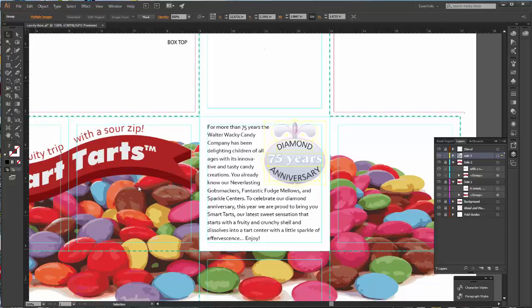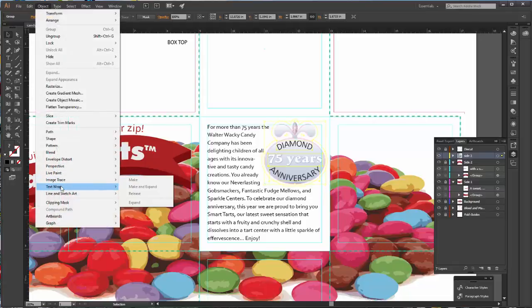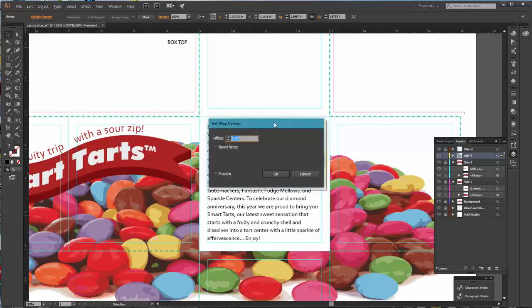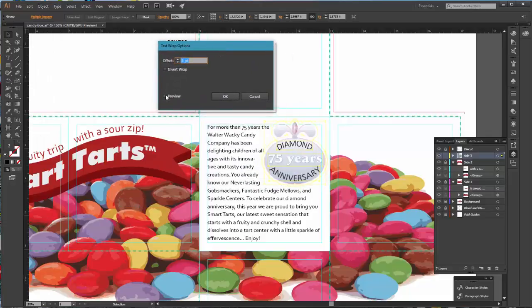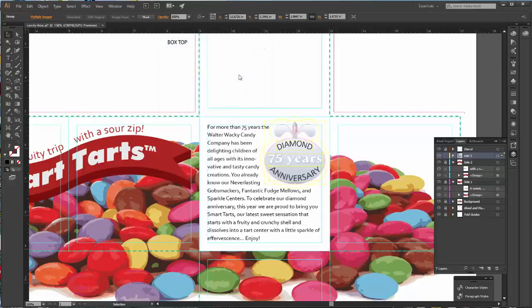Applying a text wrap to an object forces the text to flow around it instead of running in front of or behind it. We're going to open our text wrap options next by going into Object, Text Wrap Options. And let's slide this over to the side. I want to select my preview so I can see any changes that are going to be made. We want to increase the offset field from 5 to 9 points. You can see how that changed, and then select OK. The offset value defines the distance between the object and the text.